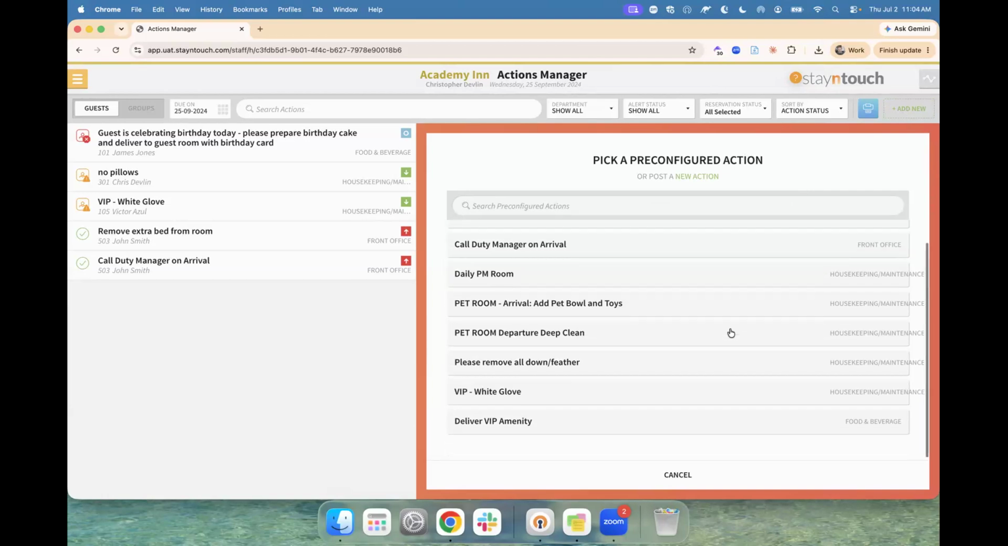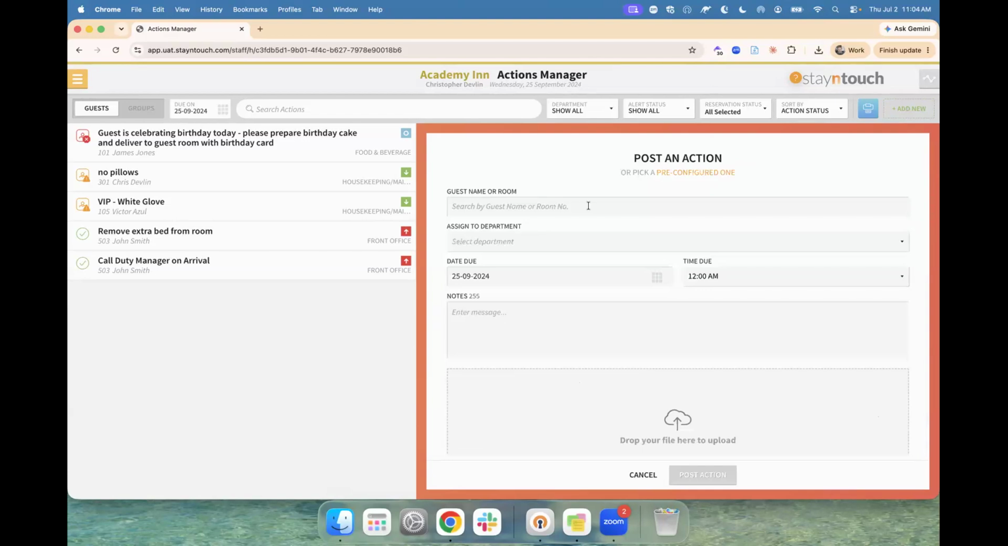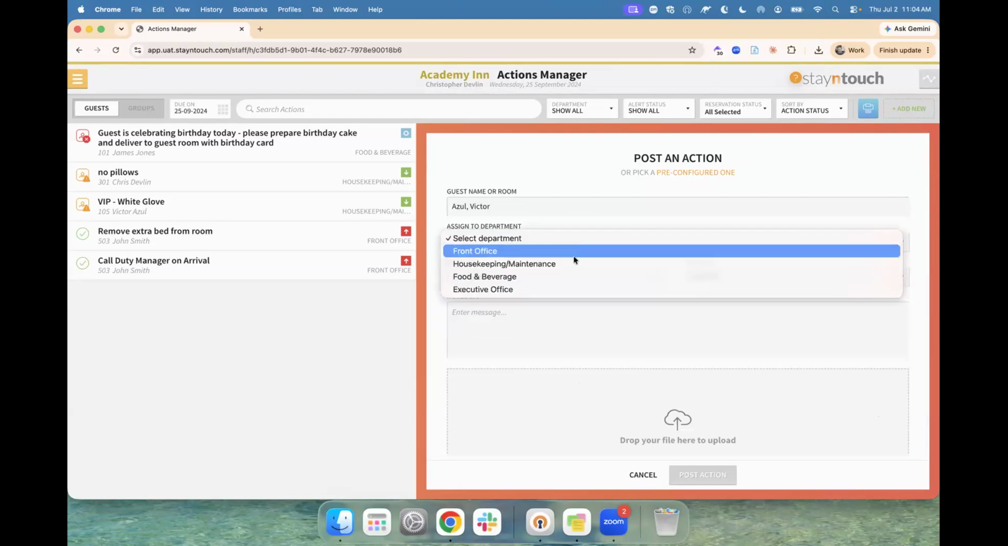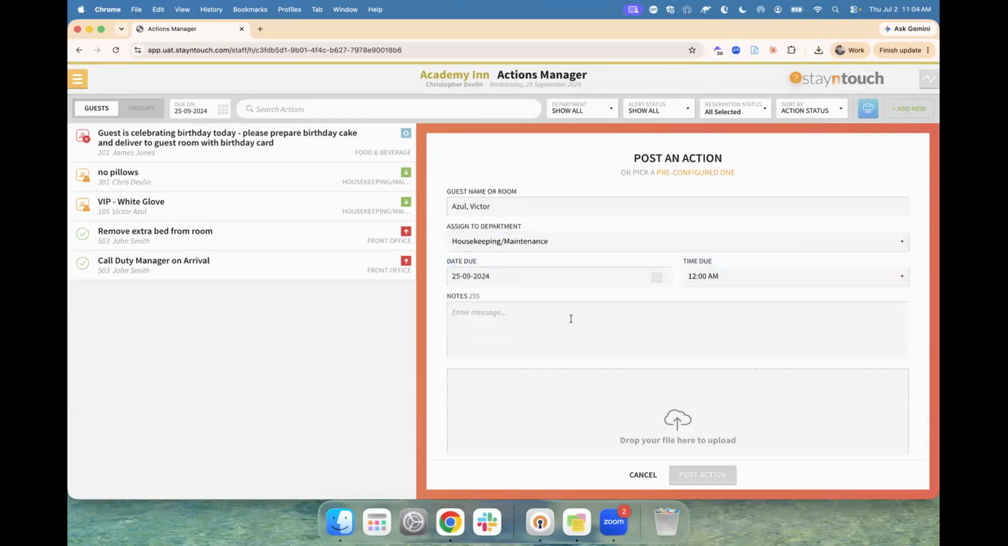So if it's not a pre-configured one, maybe I'll go up to Add New and I'm going to choose that room we were just looking at, actually. So we'll choose Victor. And I'm going to say for housekeeping, please add 5 extra hangers per guest, something like that.